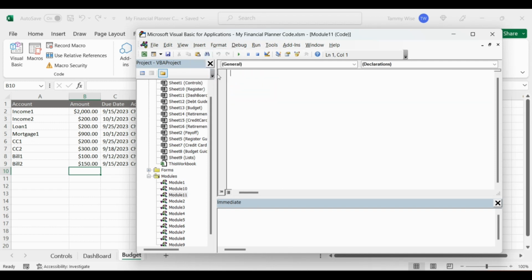We need to insert a new sub, and we will call this sub simple if. And I like to add my note in to kind of show what I'll be doing here. We're going to be looking at sheet 13, which is our budget sheet, to see what budget items we have that are over $100. We see this in column B. Since we want to look at each budget item in column B, we're going to need a simple for next loop. So let's start out.